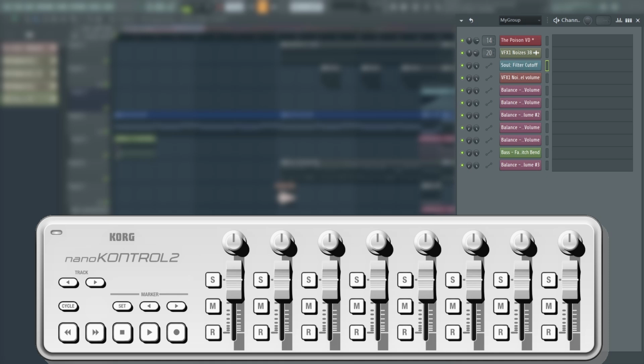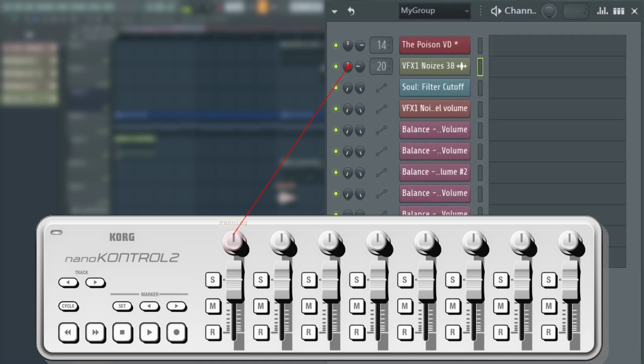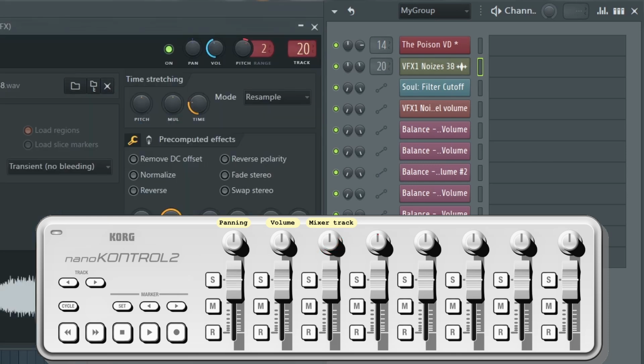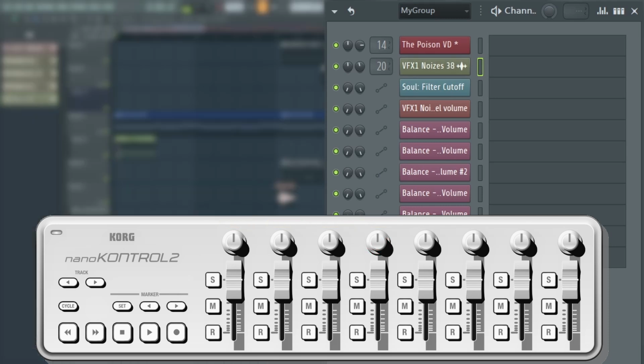The panning of the selected track can be changed by turning the leftmost knob. The second knob will control the volume of the selected track. The third knob will change the targeted mixer track. And the fourth knob will control the channel pitch. Soloing and muting the selected channel is done in the same way as before by pressing the leftmost solo and mute buttons.